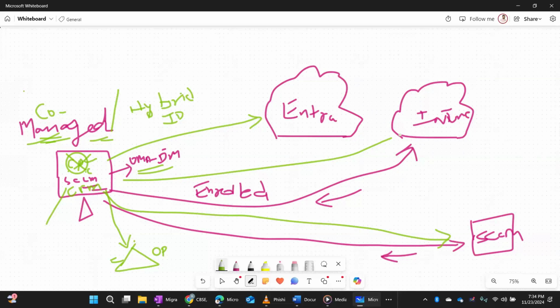Yes, correct. But if the user wants to install any application for a business requirement, how will they install it without the company portal? If it is co-managed, they have to use SCCM. And if they're using Intune as an application deployment tool and want to install an optional application, only then can people install it through the company portal.